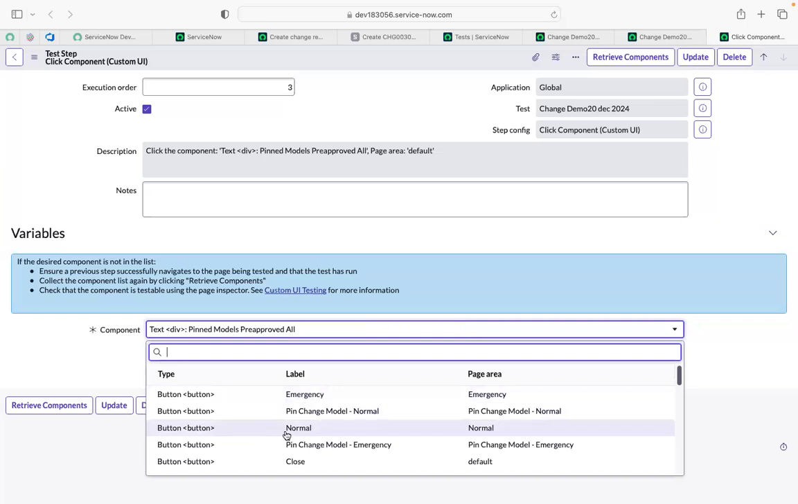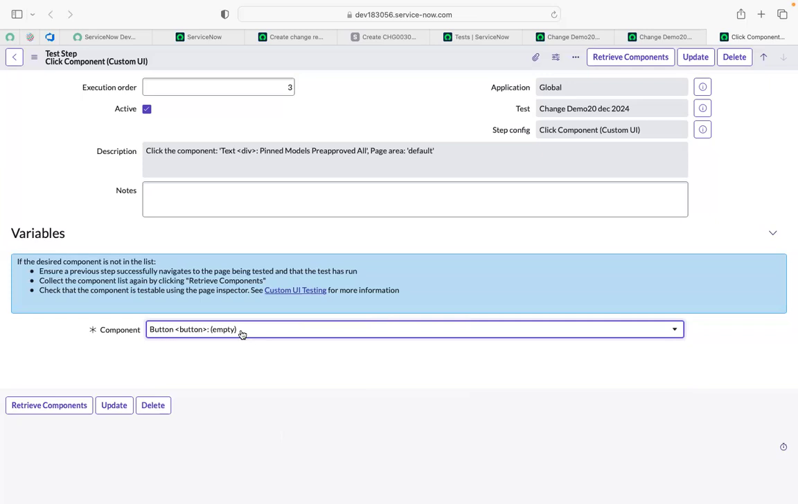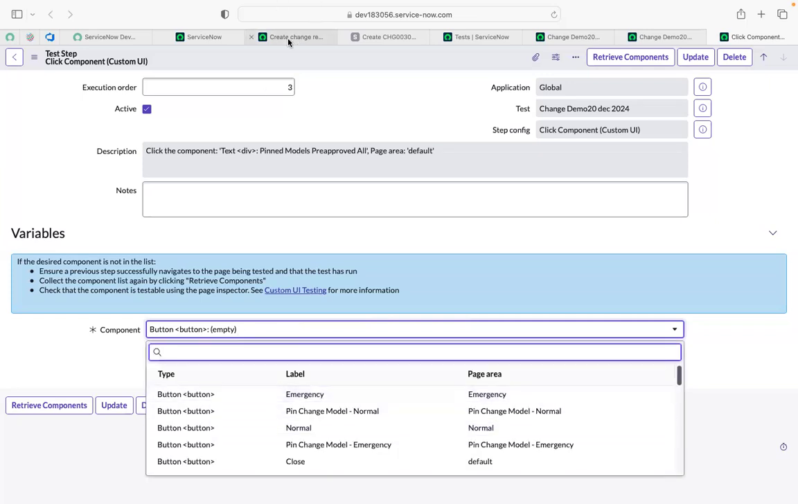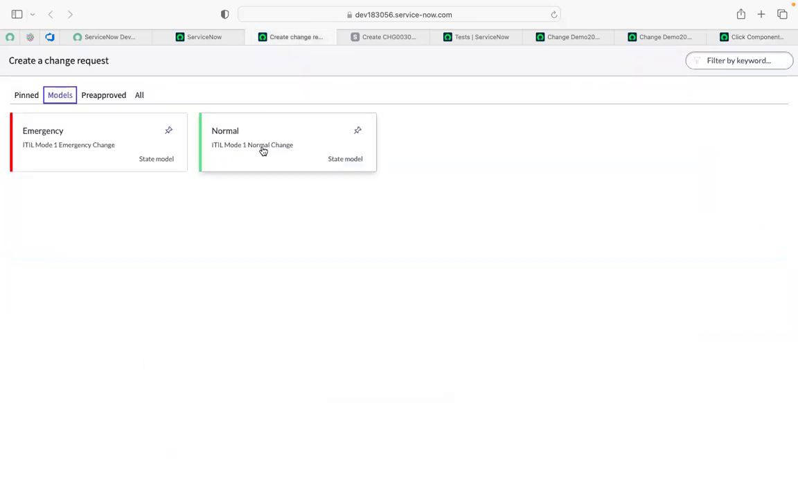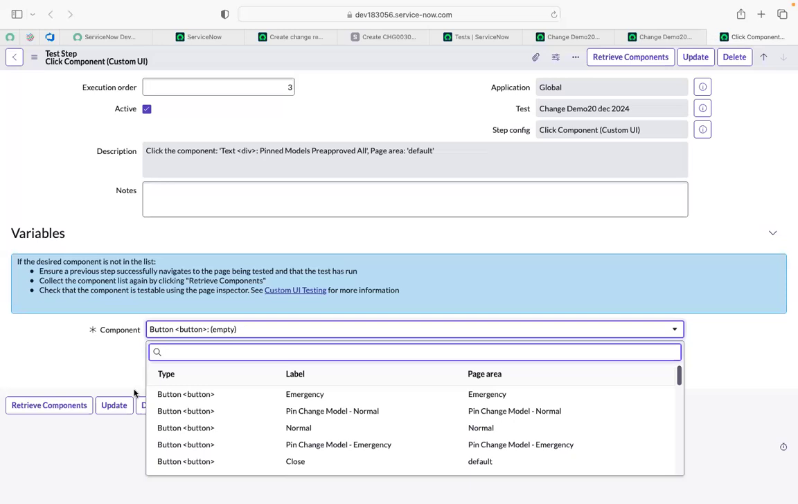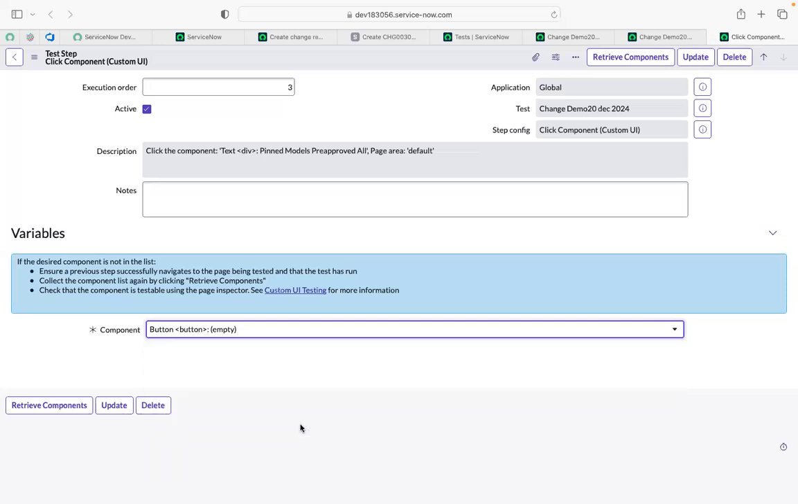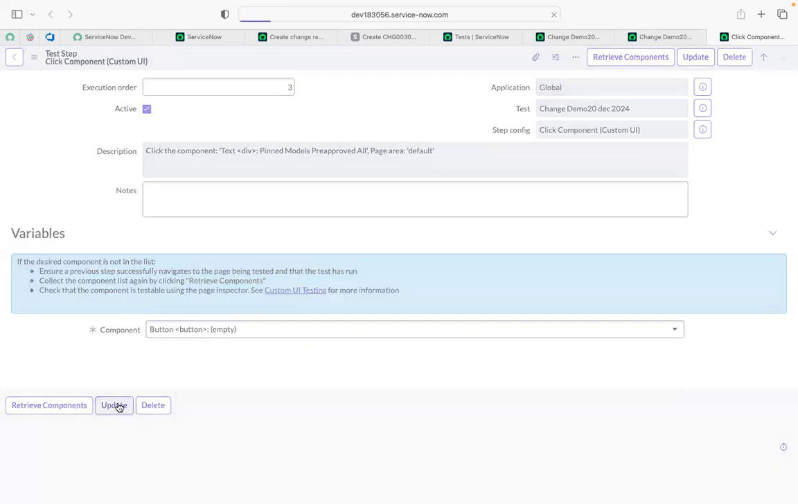So if I am supposed to open a normal change, I can click on the button. It was a button, right? If I click on the text, it was not reading. If I click on the button normal, then it will open. If I click on the emergency, it will open the emergency page, right? So if I want to open a normal change, then I'm changing the button as normal, and then I'm updating this.